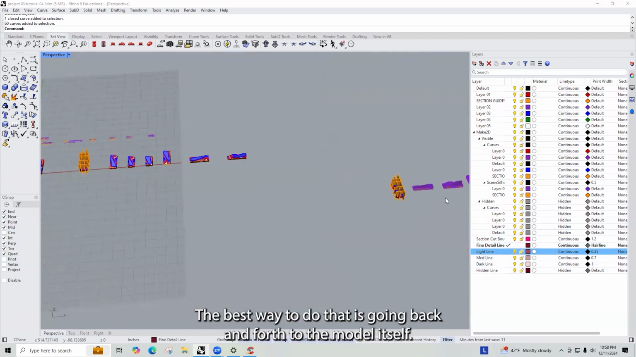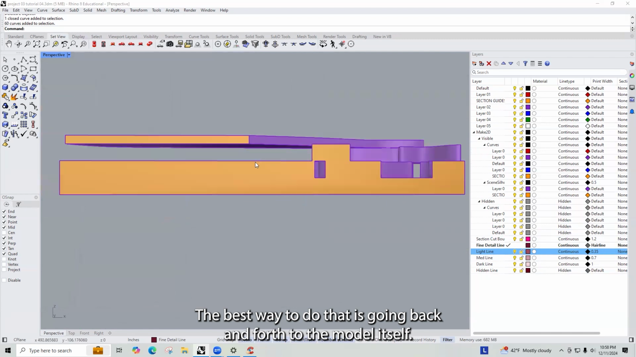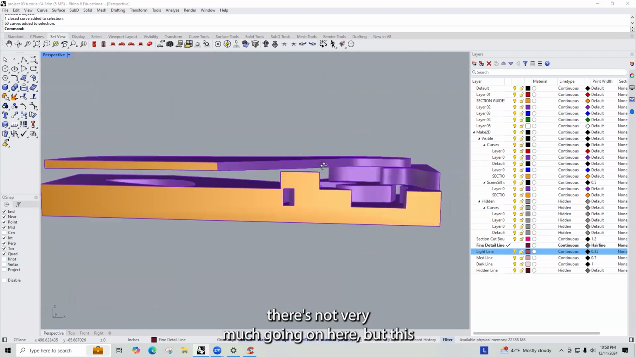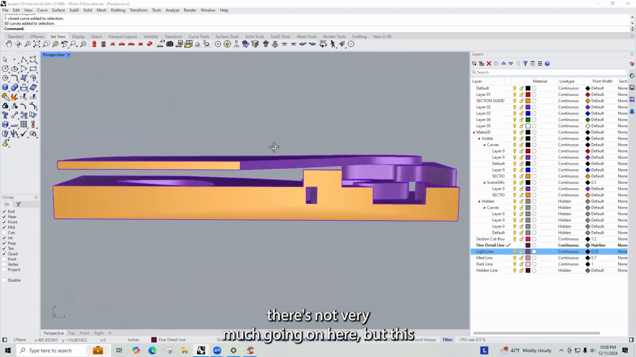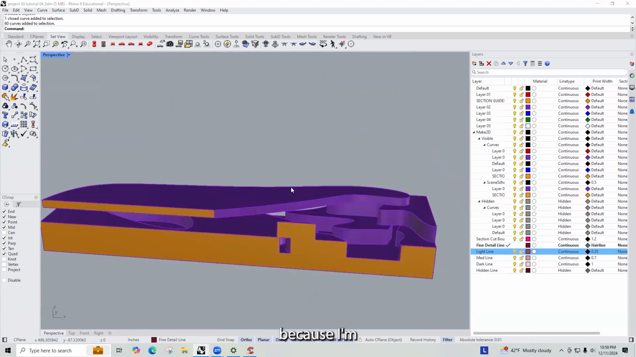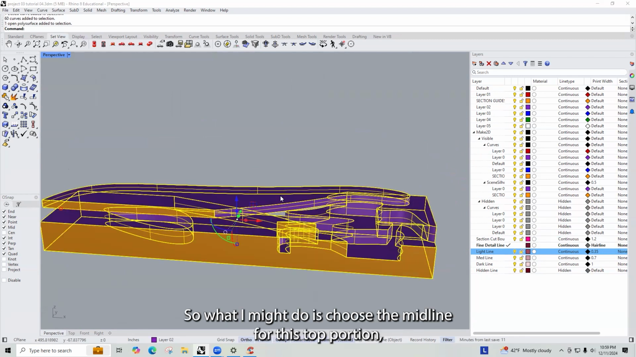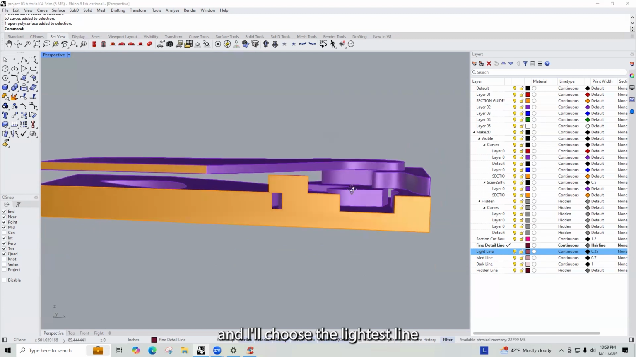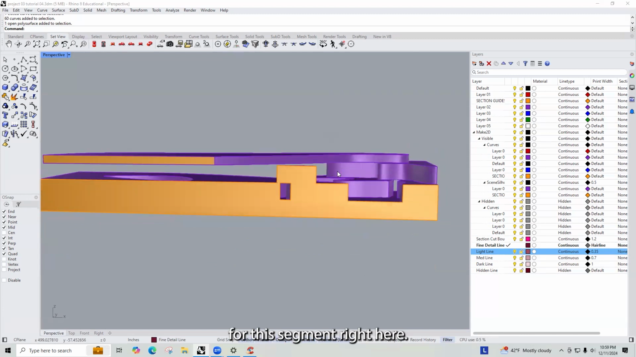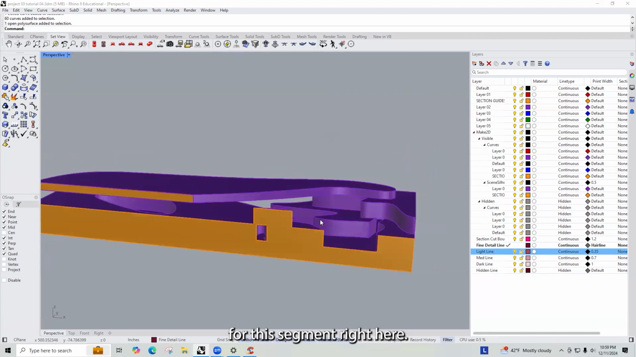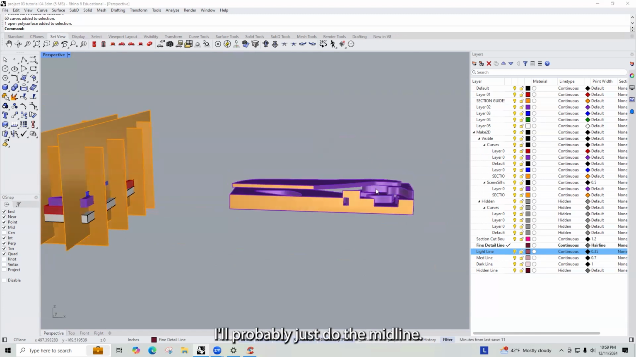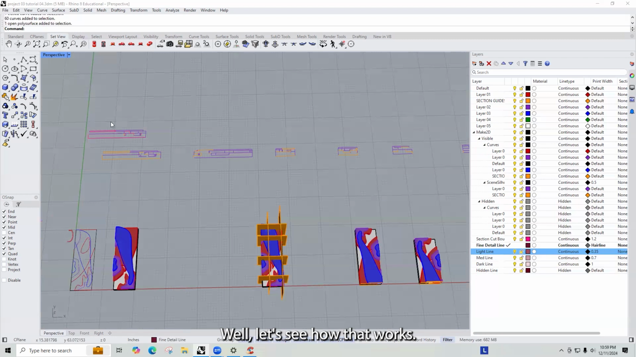All right, the best way to do that is going back and forth to the model itself. I know that there's not very much going on here, but because I'm working with a curve, it's a little bit more complicated. So what I might do is choose the midline for this top portion. And I'll choose the lightest line for this segment right here. And then everything else, I'll probably just do the midline. Well, let's see how that works.